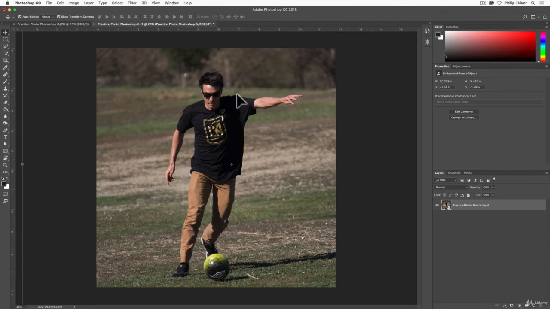So that's a little bit about the workflow and understanding layers. I'm sure there will be more sort of tips moving on, but now in the next lessons, I'm going to move on to how you properly edit your photos in Photoshop.